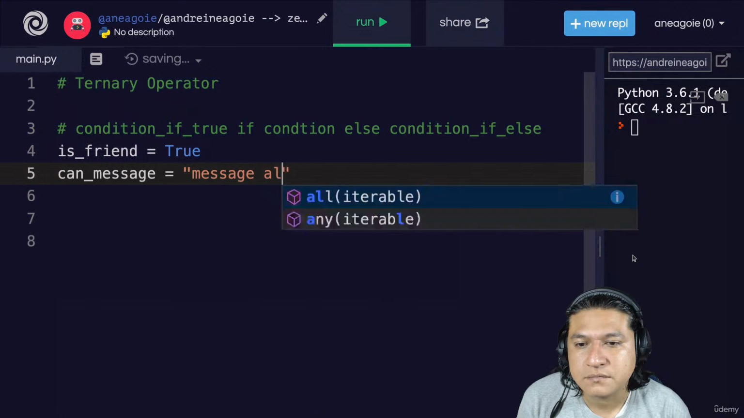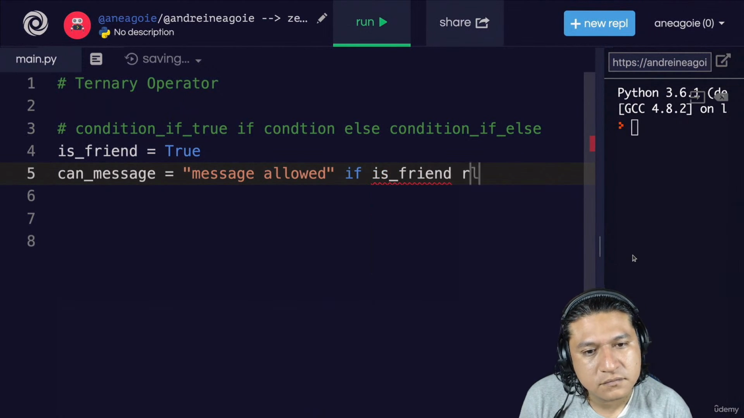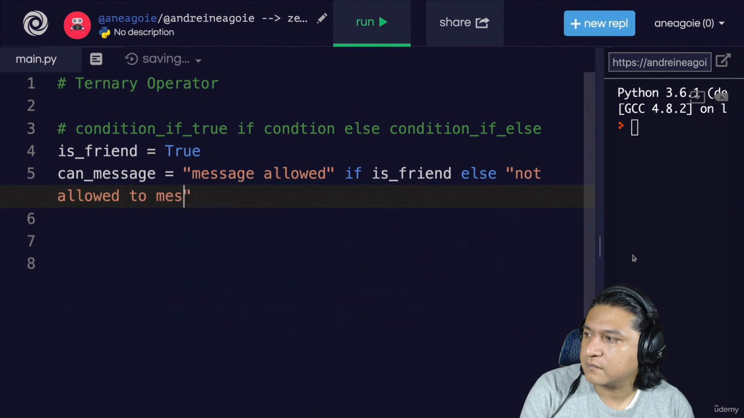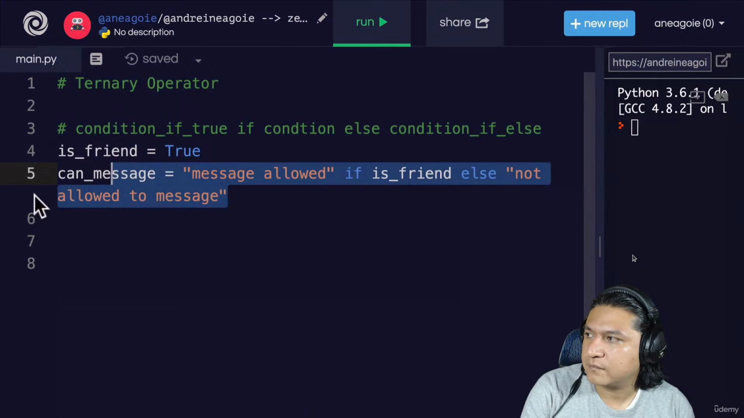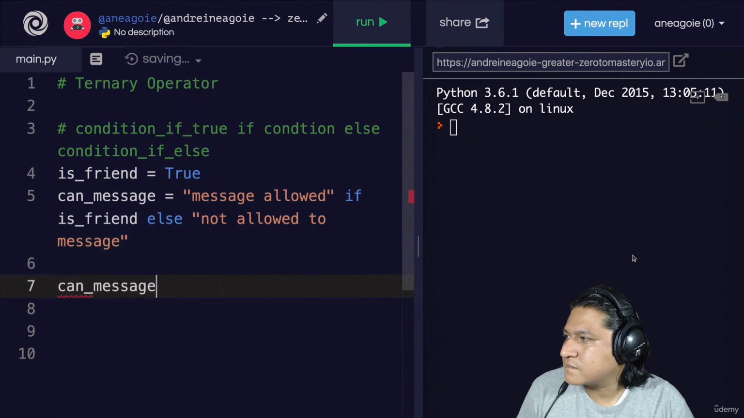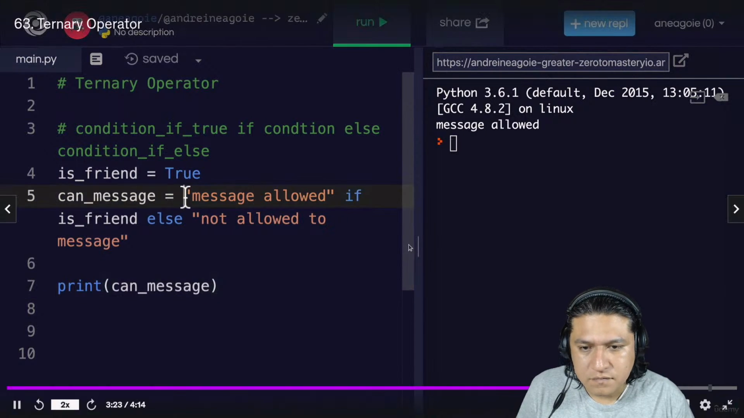We're going to say message allowed if, so this is if the condition is true. The condition is, hey, is this person your friend? Otherwise, the condition is false, and I'm going to say not allowed to message. You can see here that this is a one-liner. It looks like two lines, but it's not really. It's just that we're wrapping so we can see the entire code. So let's run this and see what can message prints.